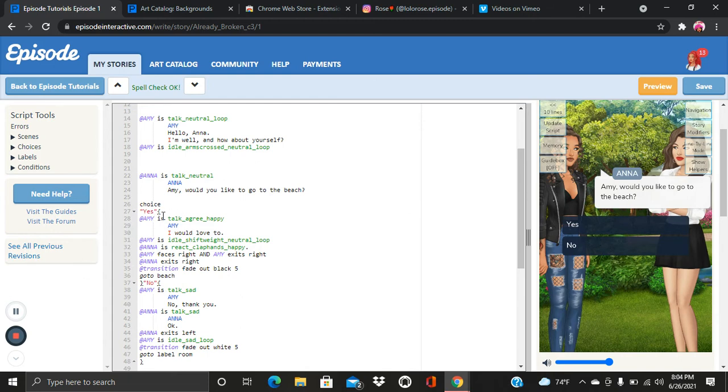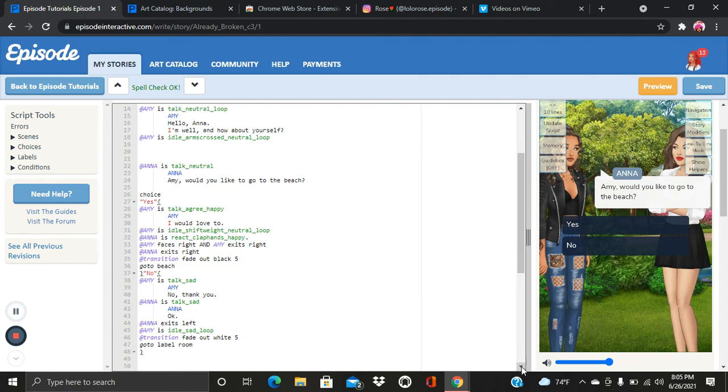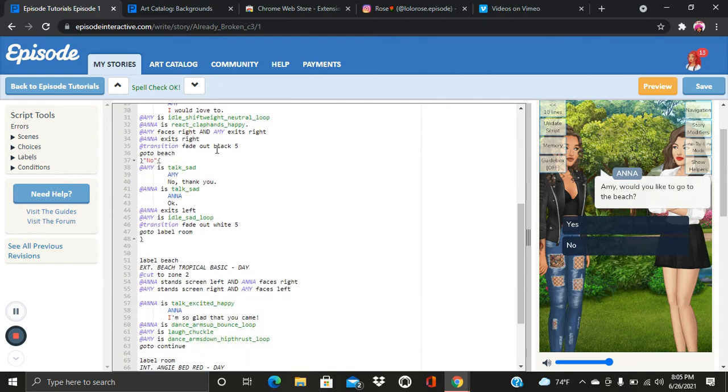Make sure the bracket is open. Put in what will happen if they choose that choice. Make sure you end that bracket and make sure you label where what happens as well. So since she said yes, I put the label, because after I get done with that, she's going to go to the beach. So I press go to beach. And this is what happens if she says yes.